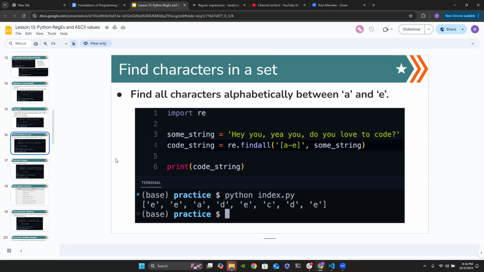Finding characters in a set. If you want to find all characters alphabetically between A and E, notice here that we do findall, and then they put the A through E within these brackets. And then it returns it once again in the list, right? Because it's still the findall method. And it finds E, A, D, E, C, D, E, because it's telling it a range from A through E.